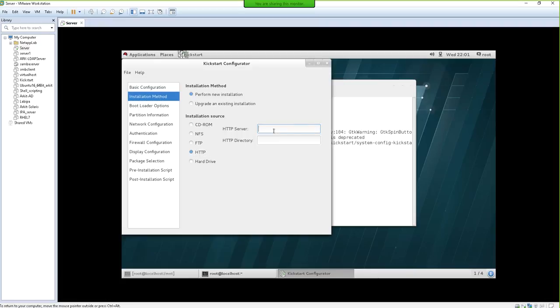Okay, so my HTTP server name is 192.168.4.27, and /rhel7 is the directory name, right? So here rhel7 is my directory name. This is the path. As of now we created that one rhel7 directory, right?